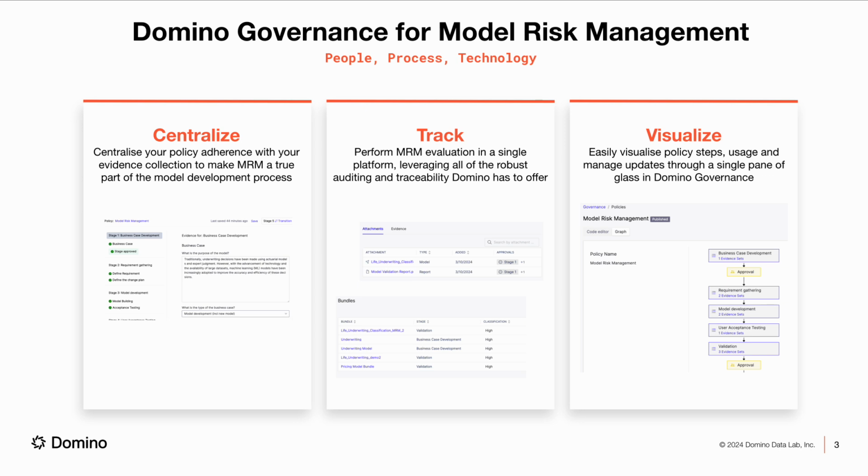In this demo, we saw how Domino can align the model development and MRM processes, enabling faster, less complex model review. The risk management team can track policy adherence through instant access to the full model context and documentation, while the model developers get visibility into the steps they need to ensure that their projects adhere to the MRM governance policies.